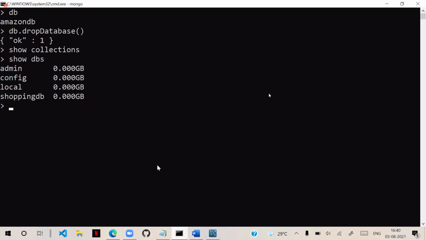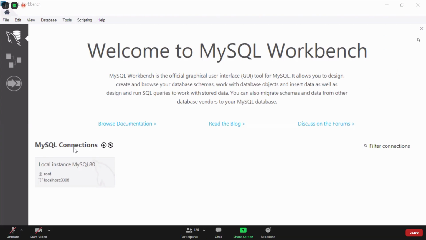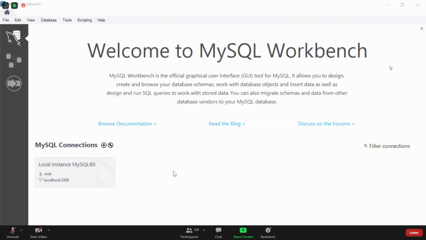So what you have to do is, in this, you see by default there is the My Connections option. In My Connections, the users you configured while installing will be here. By default, we have a user called root, and you need to click on that user root.